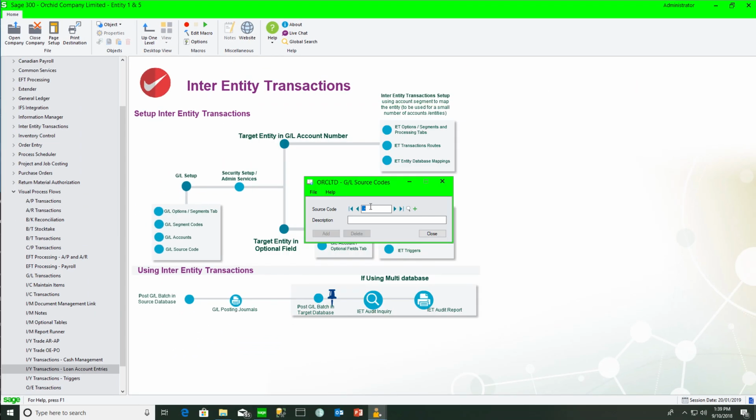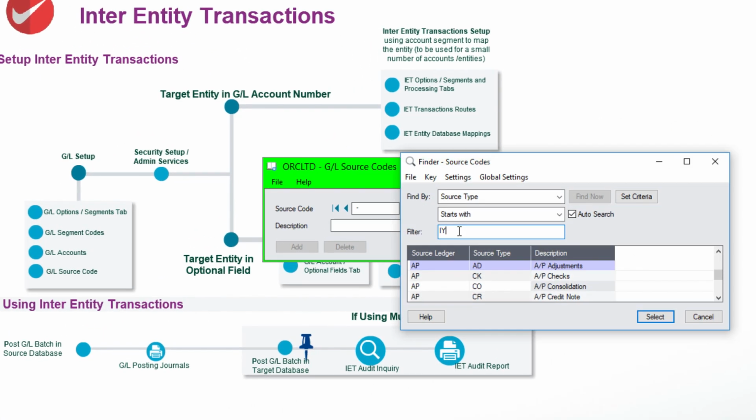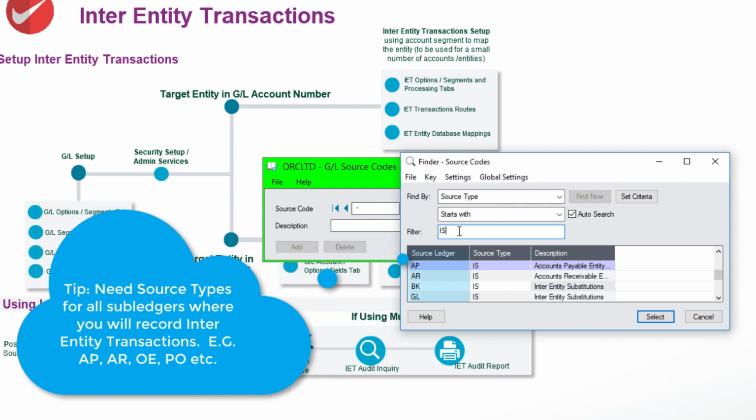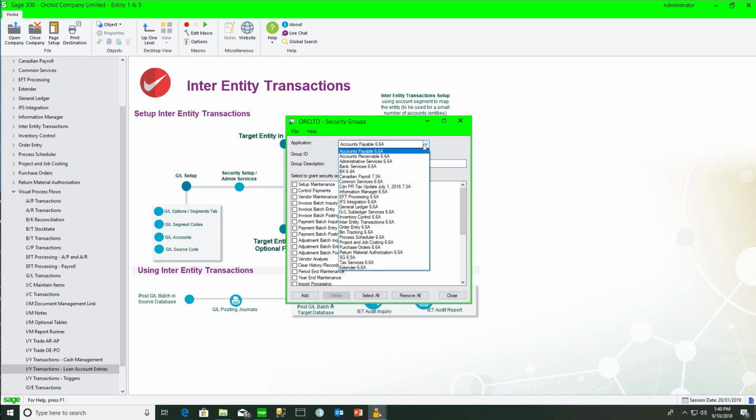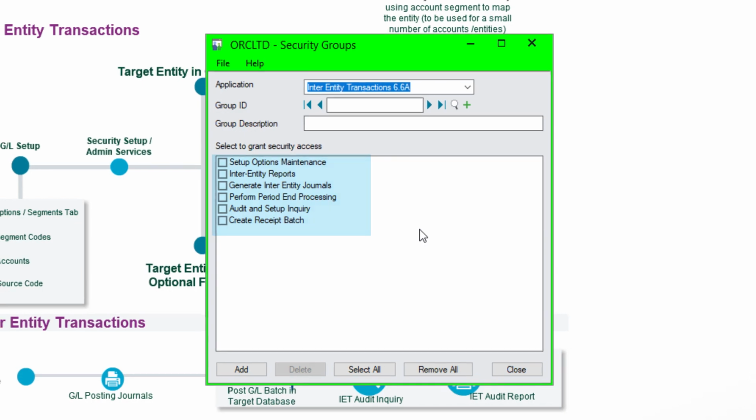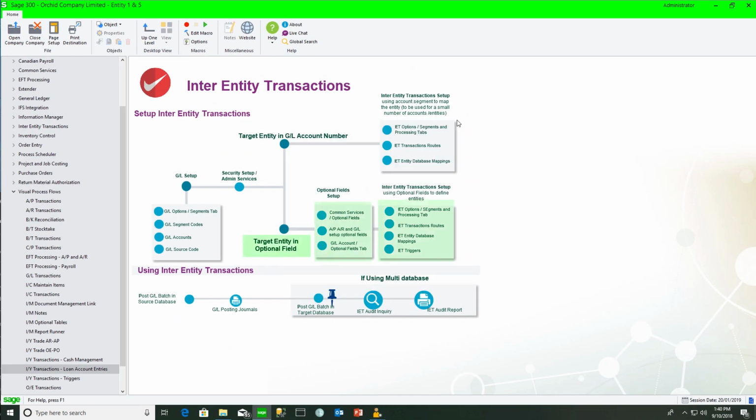We also need source codes. Source codes for the inter-entity transactions, the automatic loan account entries to be created, for the reversals, for the target database entries, and for the entity substitutions. And we need these source types with each of the subledgers that are going to be involved in these transactions. You also need to consider the administrative services security and who has access to set up or view the setup for inter-entity transactions. In setting up inter-entity transactions where you choose the target entity via an optional field, these are the options that we need to set up.